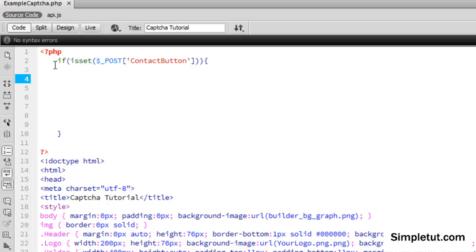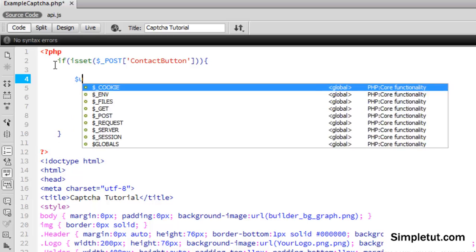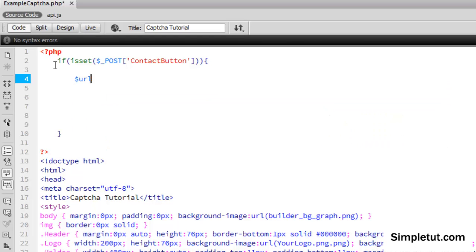The next thing is we need to create a few variables that we're going to be using in our query where we handle the response. So we're going to create two variables. The first variable we're just going to call URL, and this URL will equal the following: https://www.google.com/recaptcha/api/siteverify, if I remember correctly.